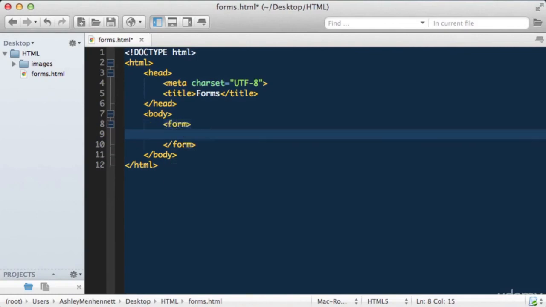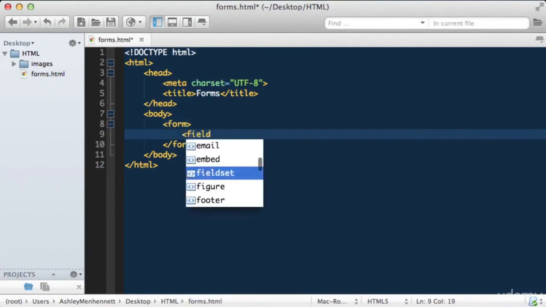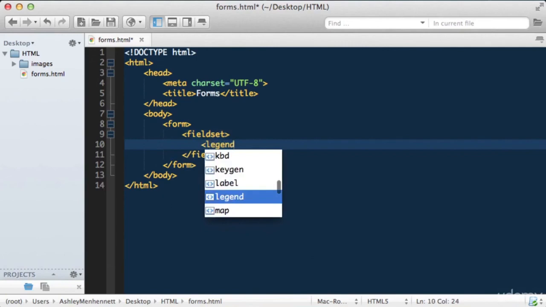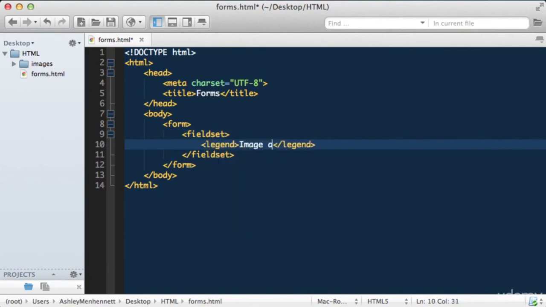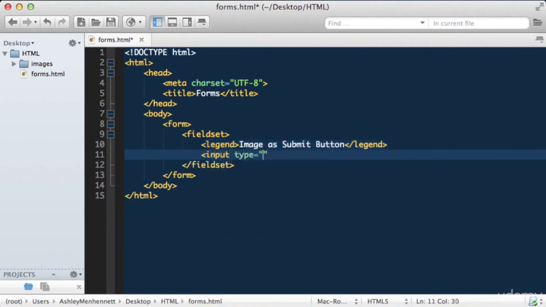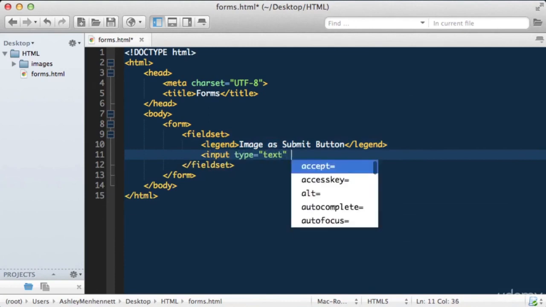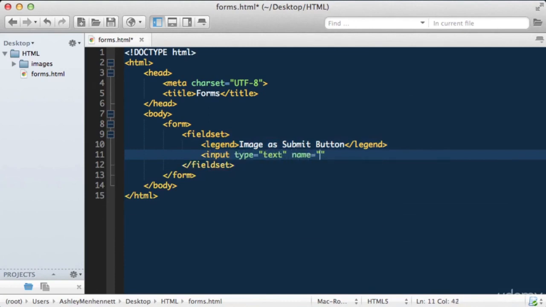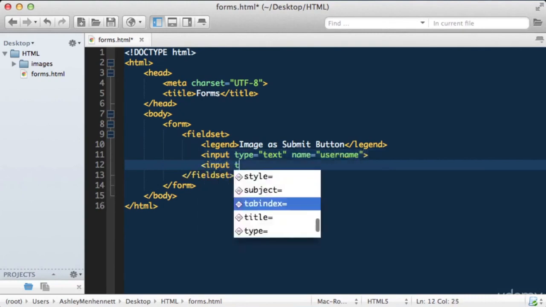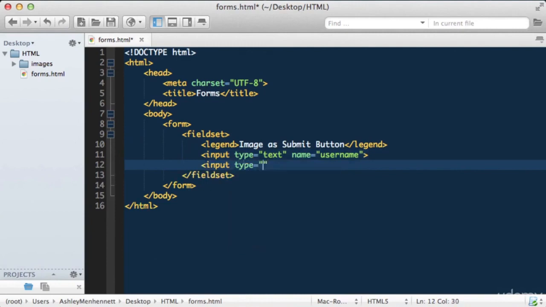So let's create our form, our field set, our legend, call this image as submit button, and in here we'll just add an input of type text and call this username, a name of username, and close it like that. Now for the input, I'm going to put type equals image.